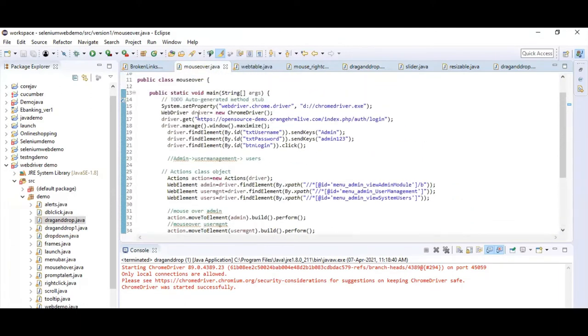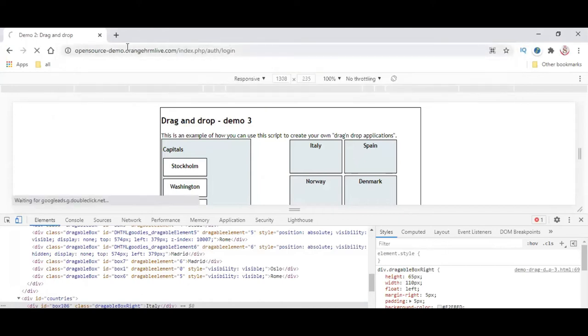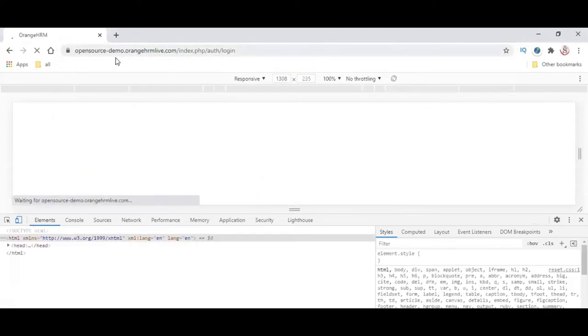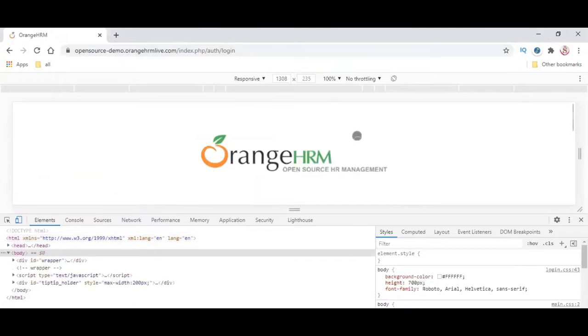So for mouse over, I'm going to use a different website. We'll be using this website for our project, Orange HRM. It is actually like a corporate website. They'll be using this website. Now they are giving it as a demo, for customization purpose. So we can design HR kind of websites and all using this template only.